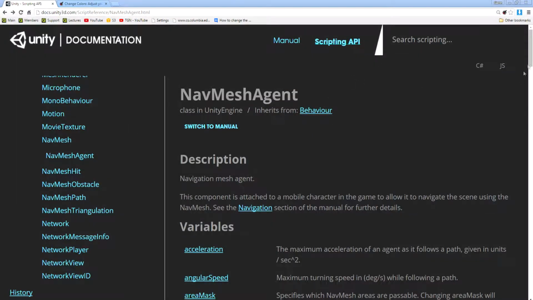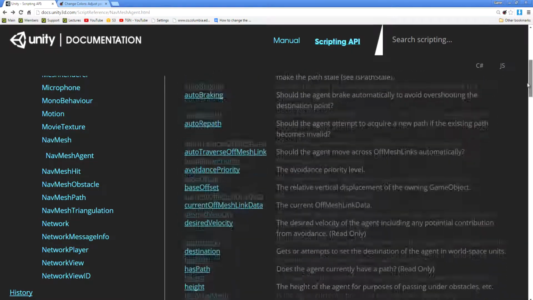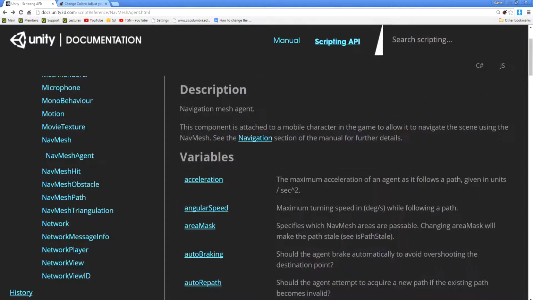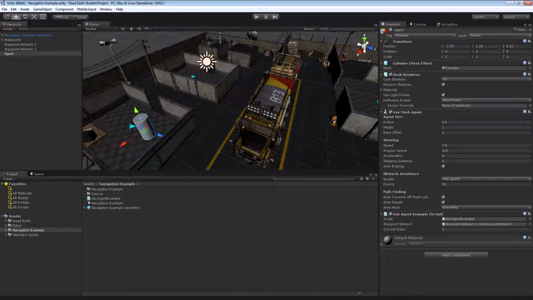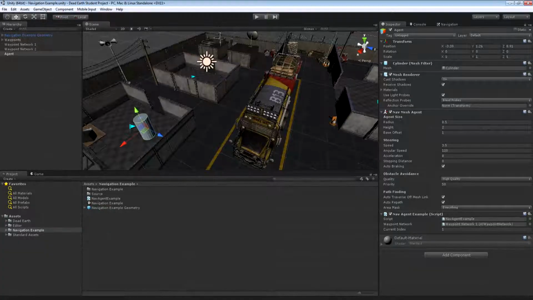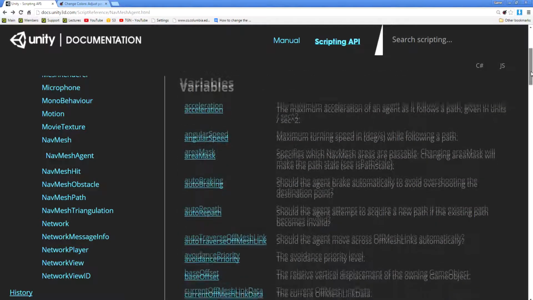So when we look up the nav mesh agent in the Unity documentation, we can see that it has lots of variables. And of course, as we would expect with other Unity components, all of those properties that we can set via its inspector, things such as the radius and the height, the speed, the acceleration, the stopping distance, the obstacle avoidance quality and priority, these are all also properties that we can set via scripting using the nav mesh agent interface. But there are also many other properties that aren't exposed in the inspector that we can use via scripting, and we're going to talk about those a few at a time.